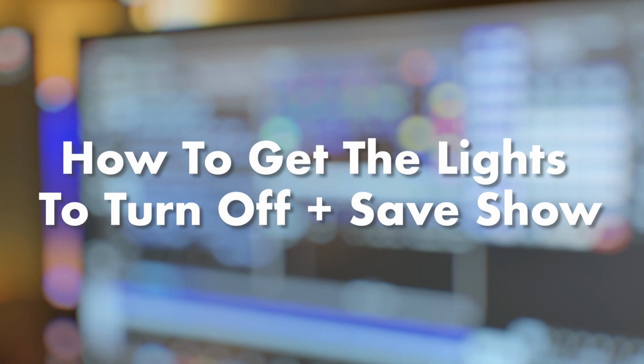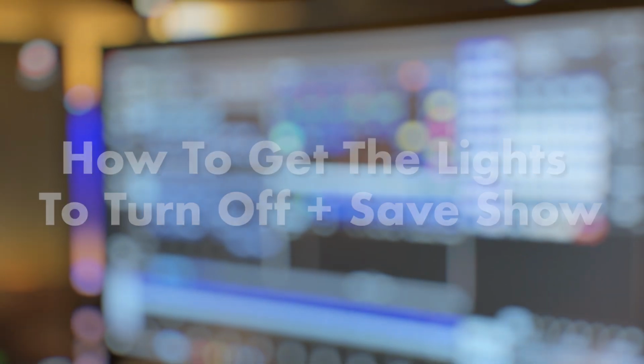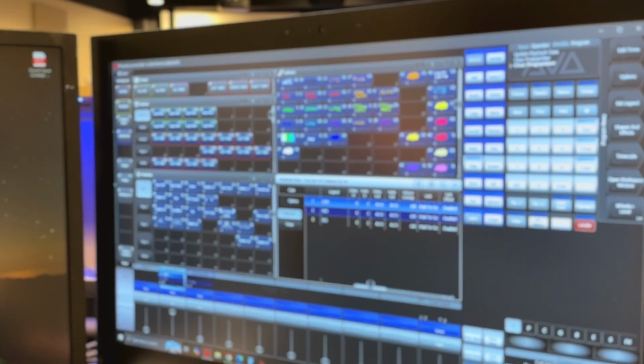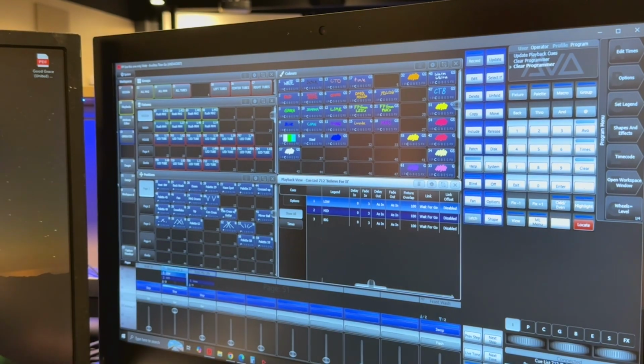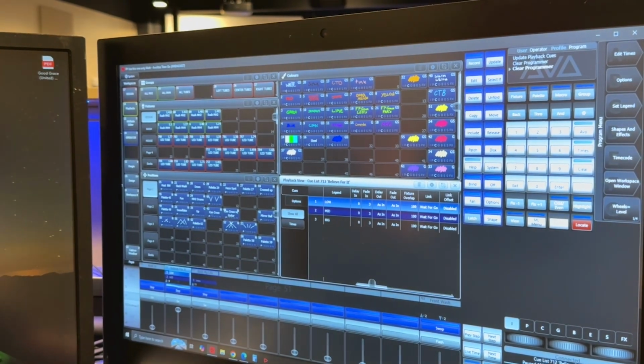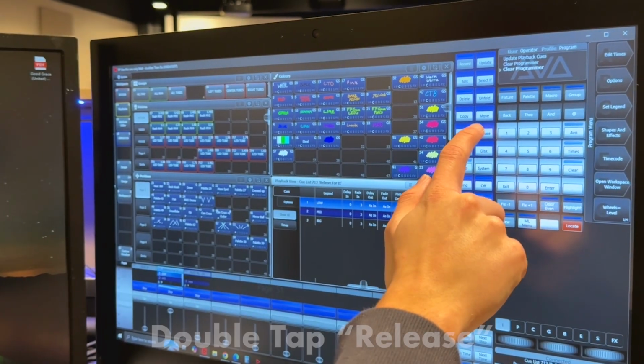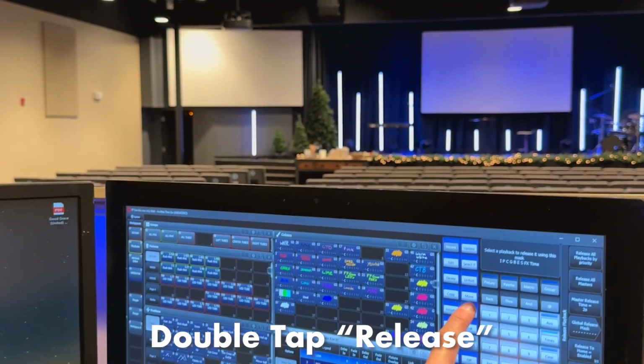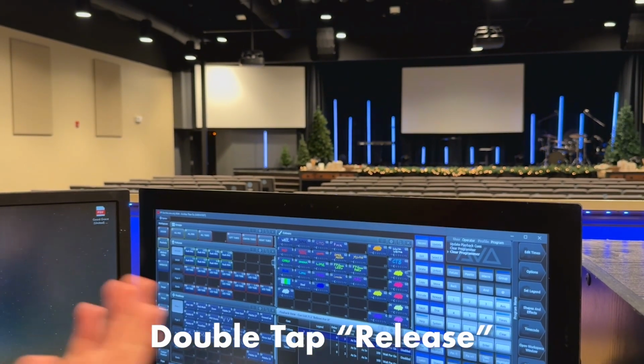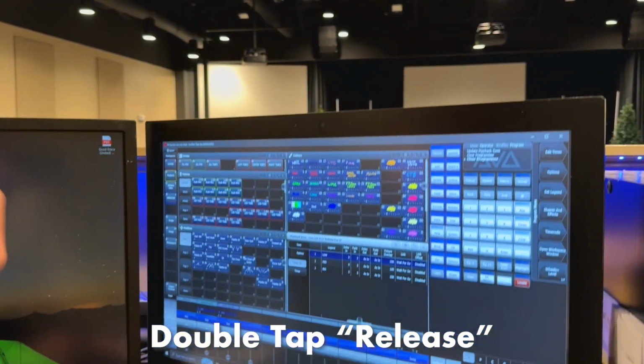Now let's say you're in a cue list and there's a freak out and you can't get the lights to turn off. Well, what you want to do is press release over here twice, and then your fixtures will turn off.